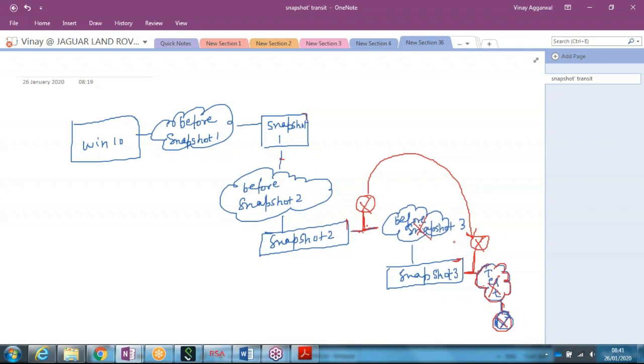Generally, it is highly discouraged because it can corrupt the operating system or the flat file. But yes, you can do it. But there is no way to restore this test file because this change was not saved under any snapshot. So this test file has been lost.